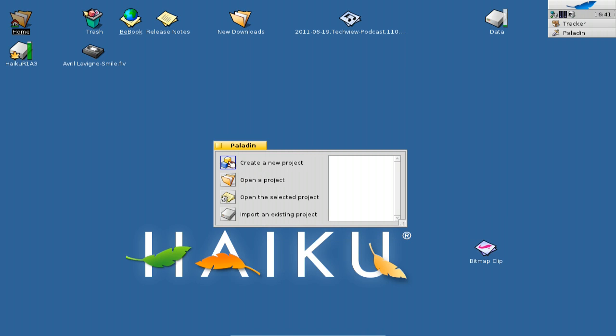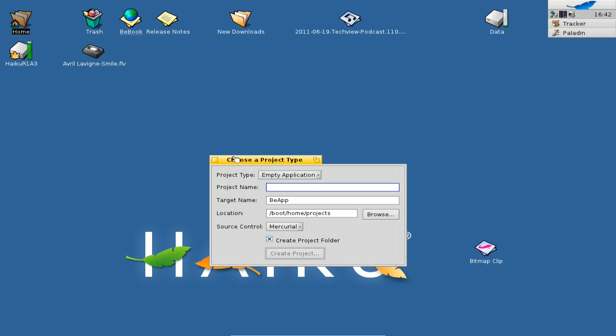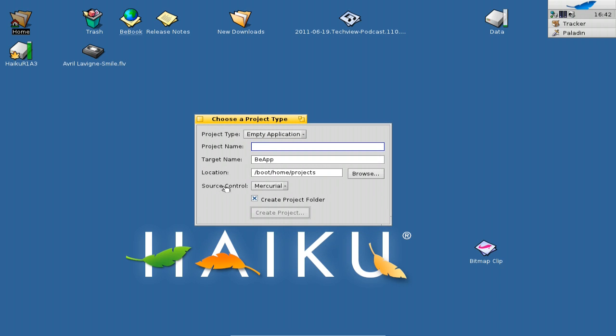But we will create a new project here, and I want to show you the different options that Paladin allows you to set. So click on this, and this manager will pop up, which will ask you about the project type. We have the option to create an empty application, so a completely empty application, or we can create a GUI application with a main window, a GUI application with a window and a menu, a kernel driver, a shared library or add-on, or a static library. We will start with a simple basic GUI with a main window.